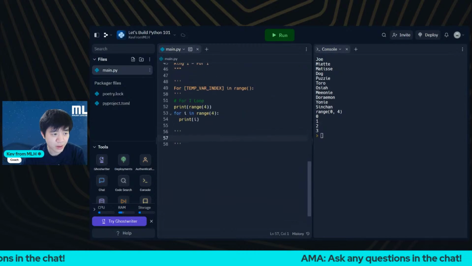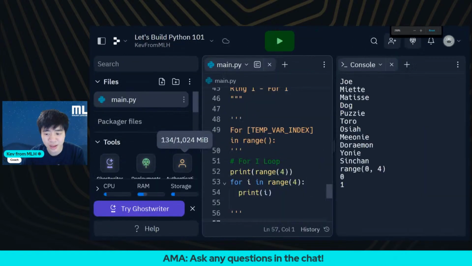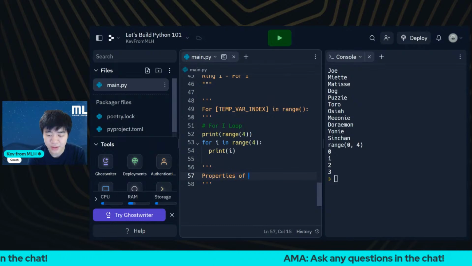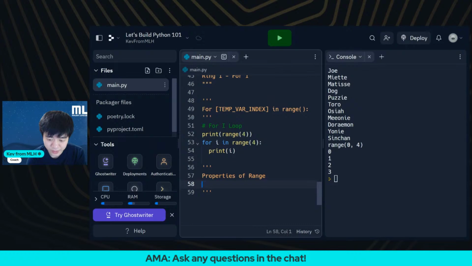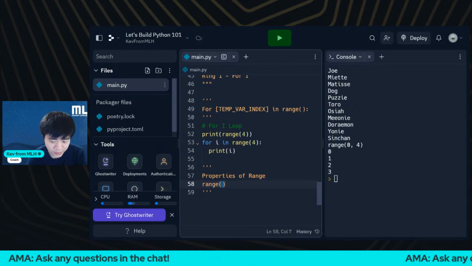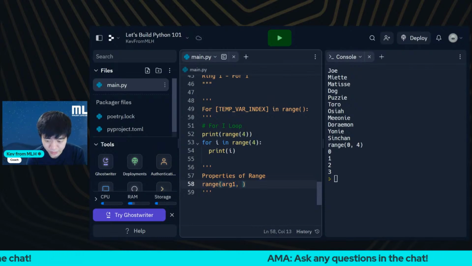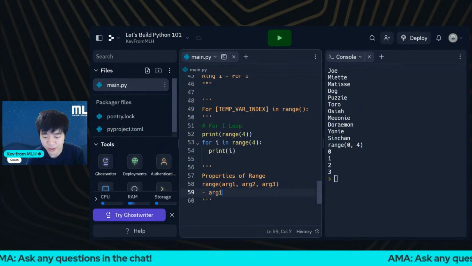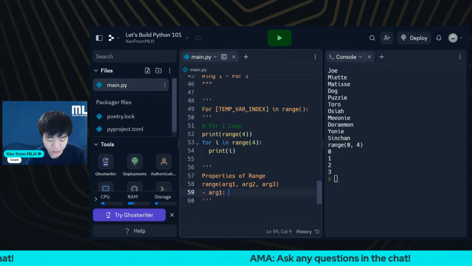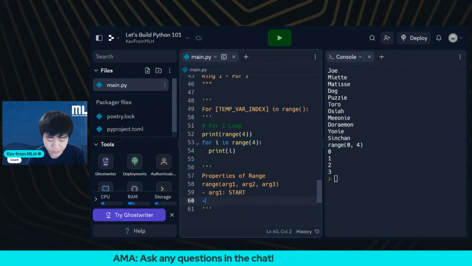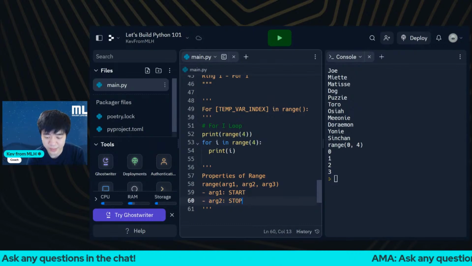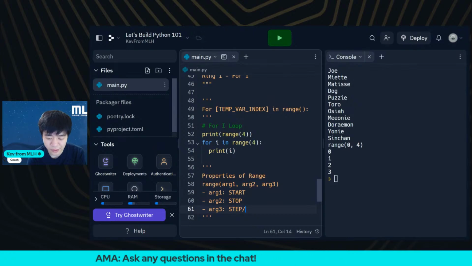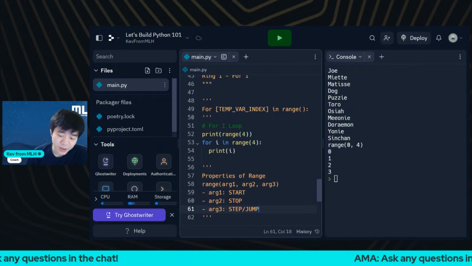I'm going to scroll down. You guys should have said something, it was so tiny you couldn't read it. There we go. Properties of range: range is a function that takes 3 arguments, arg1, arg2, and arg3. Arg1 is your start, arg2 is your stop, and arg3 is your step or jump, however you want to word it. I like to use start, stop, step.